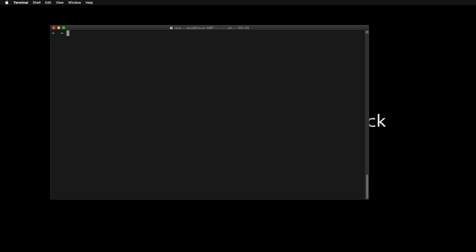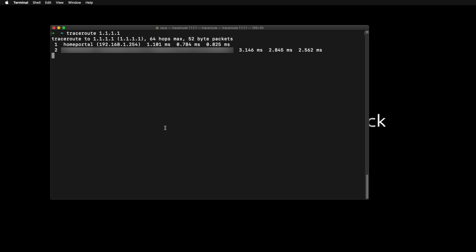I'm going to clear that. Let's go ahead and try traceroute to 1.1.1.1. This is a Cloudflare IP address here, another DNS server. So you'll see this first hop. This is actually my router, 192.168.1.254.